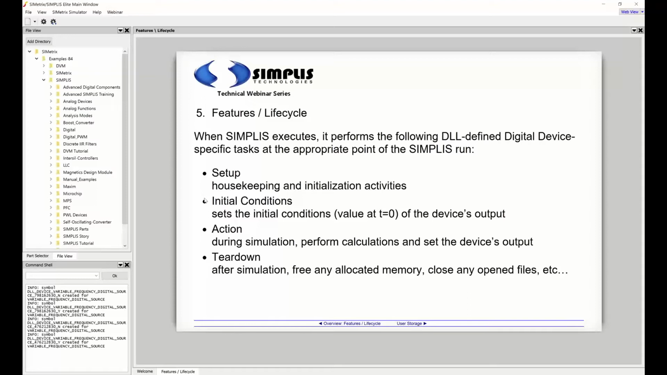It is called at the beginning of the SIMPLIS run if the SIMPLIS simulation starts at t0. Obviously, if you're starting from a snapshot or something where t0 is not the appropriate place to start, we won't use this routine. When SIMPLIS determines the circuit's initial operating condition, it'll call this function once.